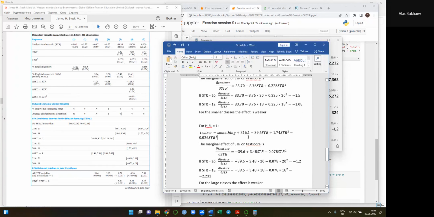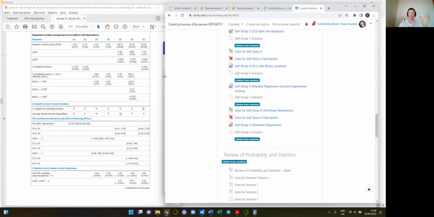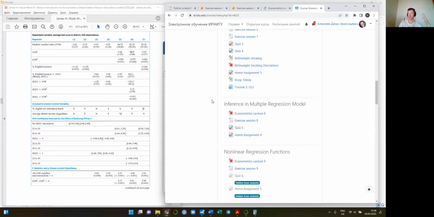Oh, I see. Yes. And one, the very last thing. So basically, we can say that this 6 regression is the most versatile and is able to explain and answer a lot of questions about the causal effect of STR on test score. And this is, as I said, the top of the whole course where we've been heading to.